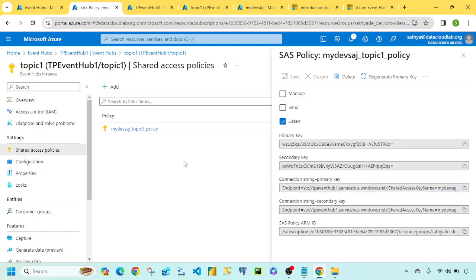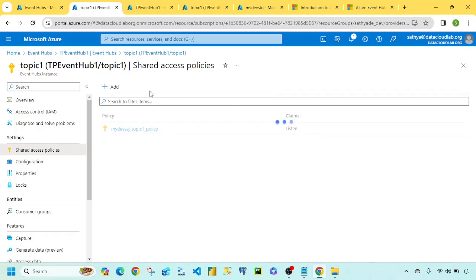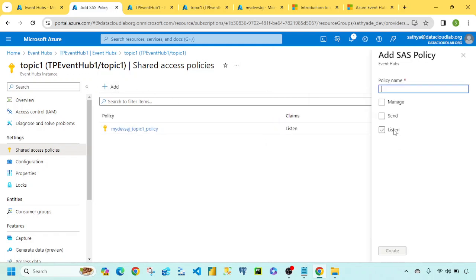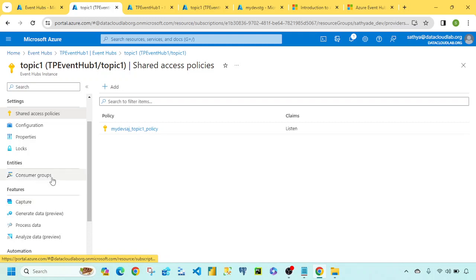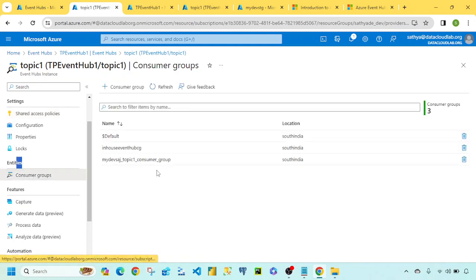Okay, so by default it creates one. As you can see here, you can also create multiple shared access keys with the send permission or manage or listen only policy, and then you can configure it accordingly. So with this we also have, under event hubs, under the entities, consumer groups. So with this you can define the channel to read the data from the producers.